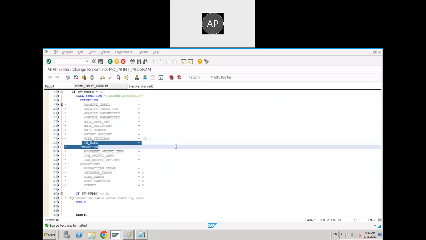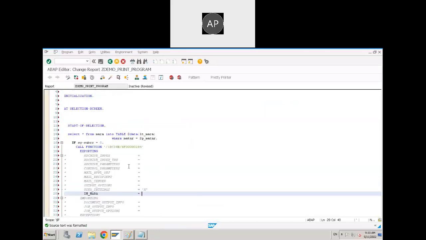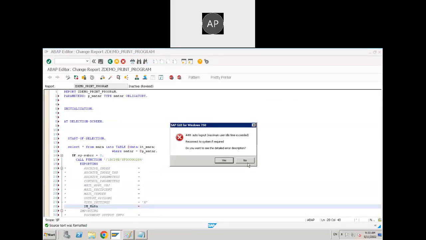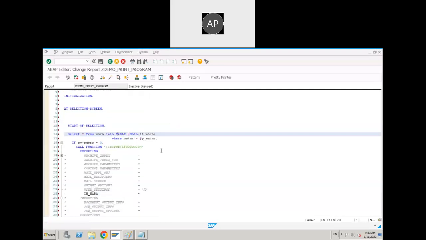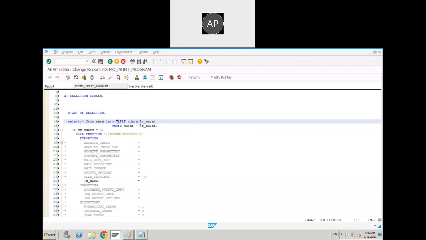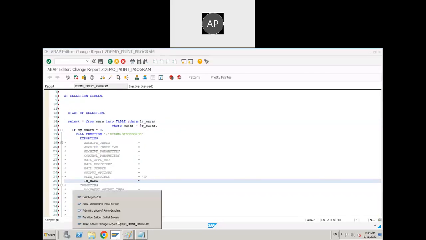This is the importing parameter, right? IM underscore MARA. Both are the same types or not? IM underscore MARA and the data which we are selecting. Both are the same types with the same fields and same order or not? Same order. We are using select star, that means we are selecting all the fields of the MARA table. What is the type we are using for IM underscore MARA? It is MARA only, right? Total table we are using, complete table we are using, right? Yes. In the smart form.